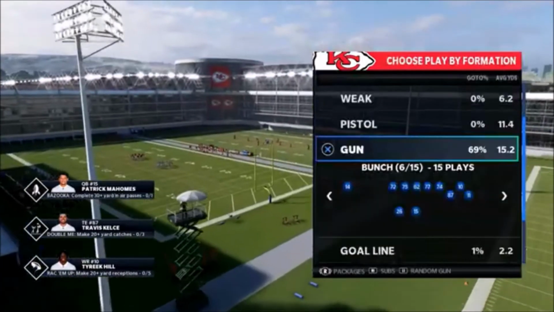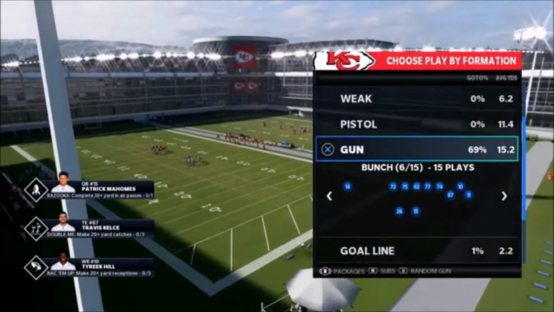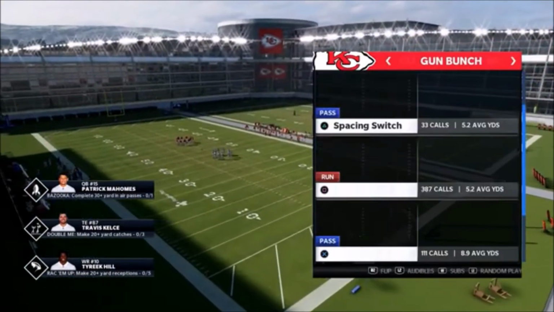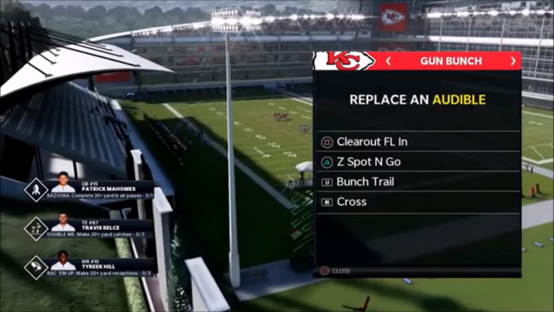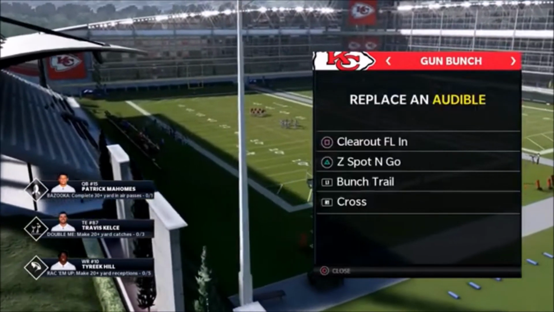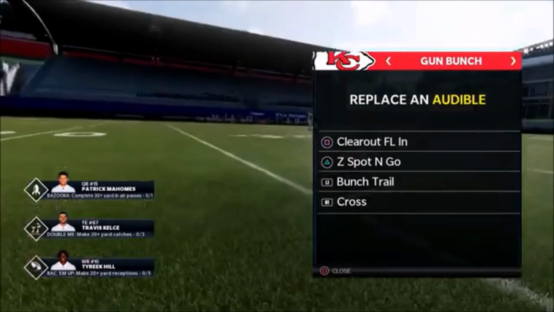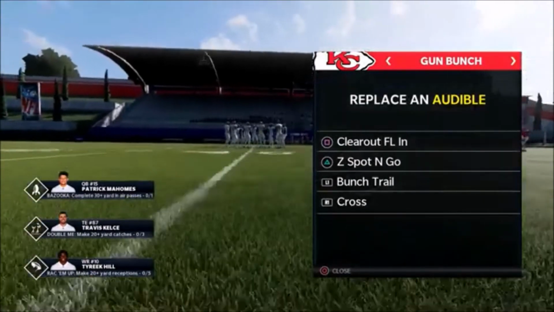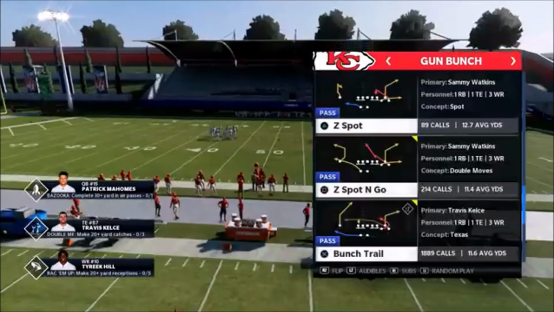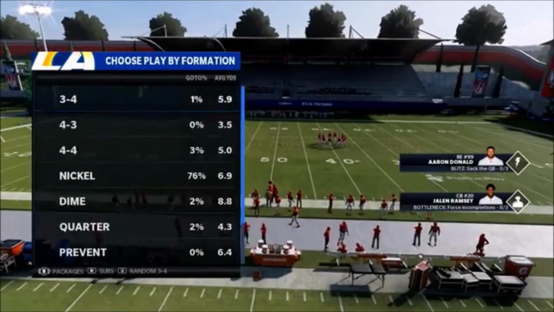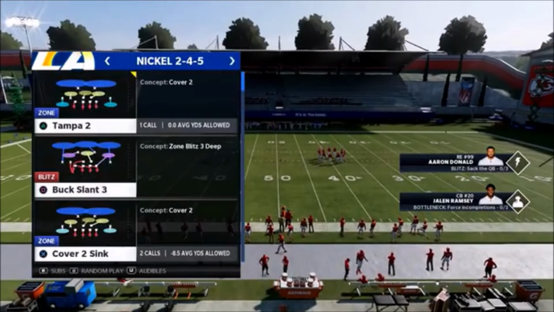Now within this formation, we're going to stick to three plays we can use to go ahead and beat any coverage. Now if we go ahead and have a look at the audibles, we have them set up right there. Clear out, FL in, we've got the Z spot on go, and then we have the bunch trail. You can comfortably build an entire scheme out of just those three plays. First play we're going to look at is going to be this bunch trail.